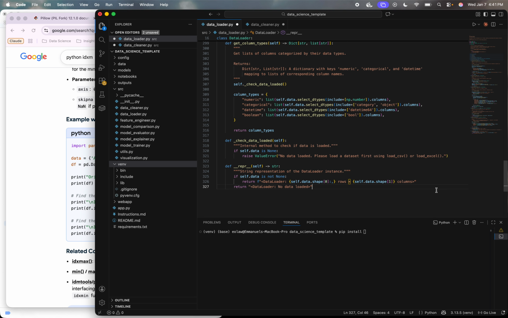Beautiful. Okay, all right. So then let's do def, which is underscore repr, __repr__, self. Representation of the data loader instance. Okay, if self.data is not none.